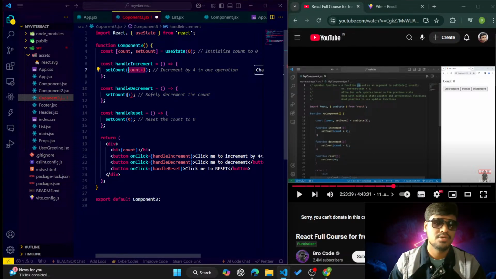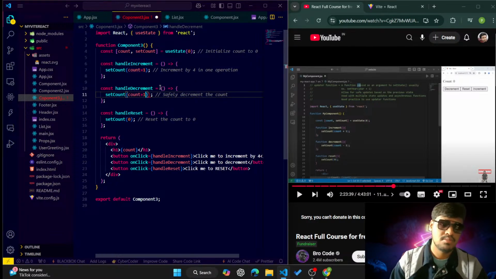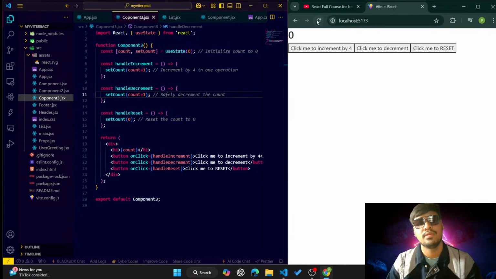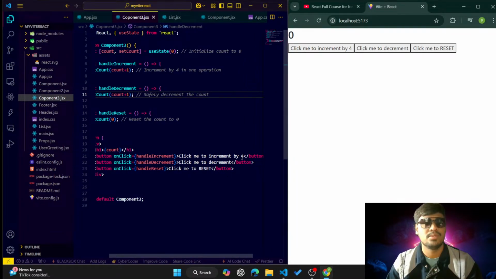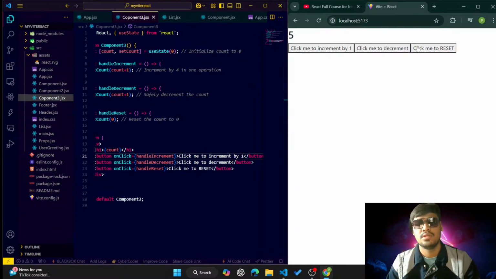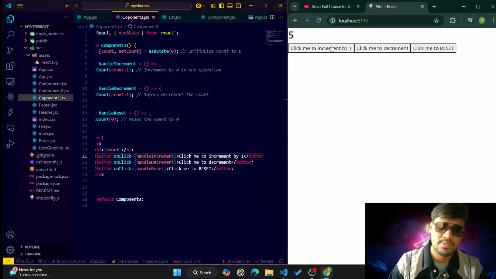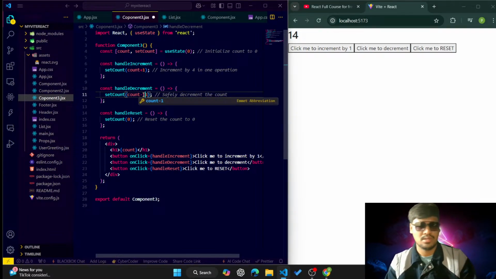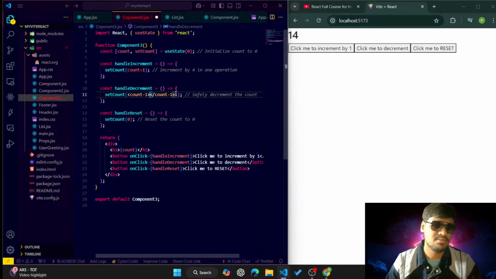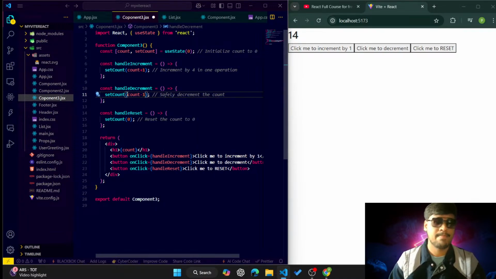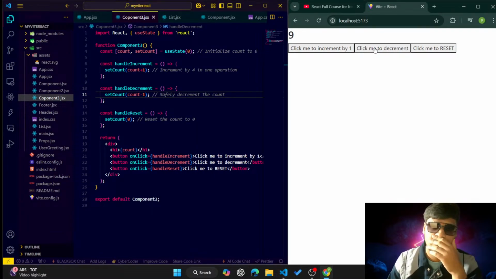Control C, here Control V. Okay, then we will now try the tool for the great UI. Yeah, it simply works. Yeah, decrement. Okay, here I will write count minus one. Right, I think so. Yeah.